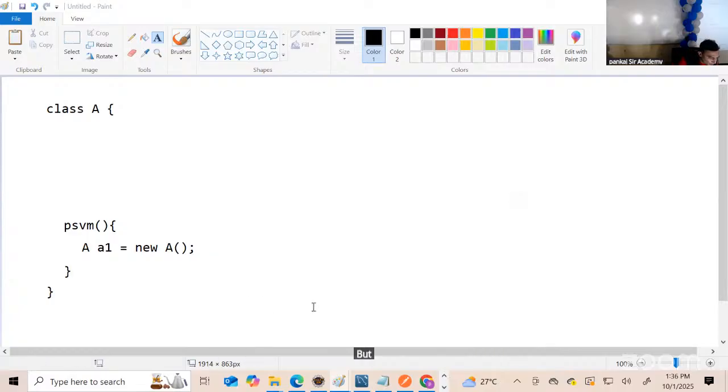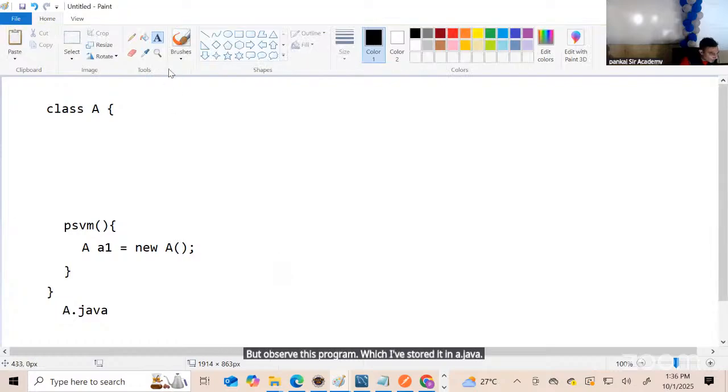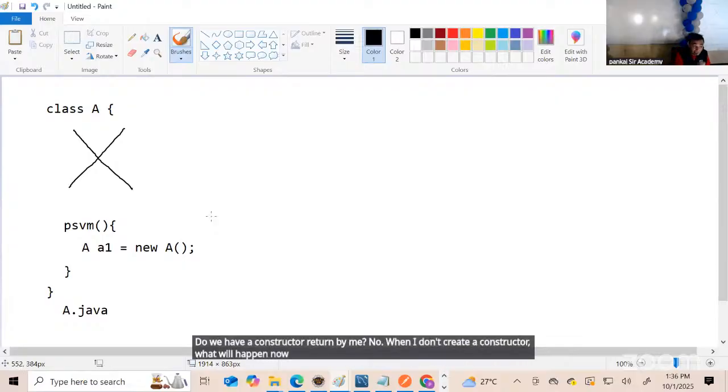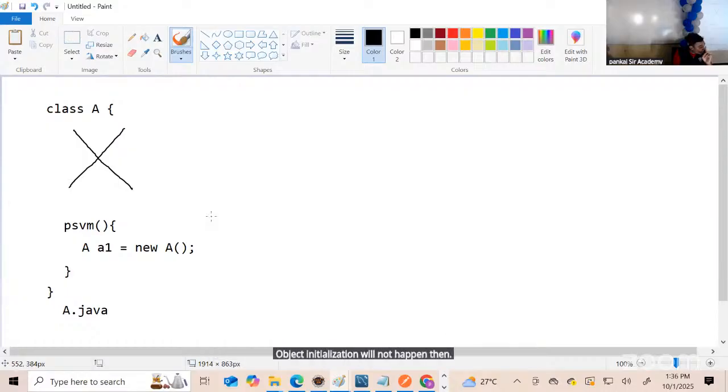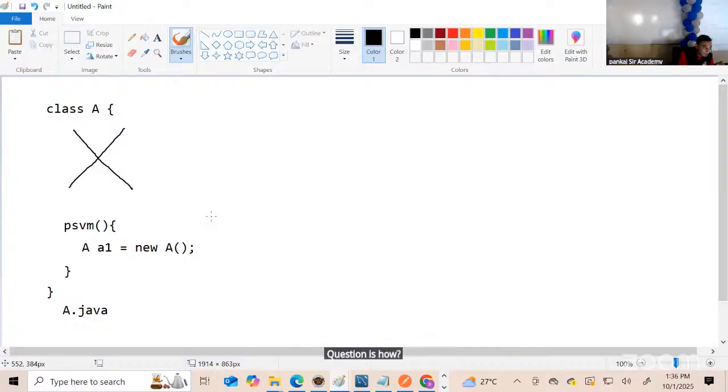But observe this program, which I've stored in A.java. Do we have a constructor written by me? No. When I don't create a constructor, what will happen now? That's the question. Object initialization will not happen then. But even if you don't create a constructor, object initialization is still happening. The question is how? Did you understand the question, everyone?